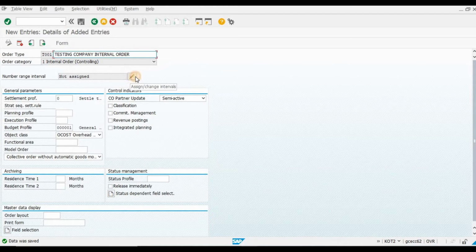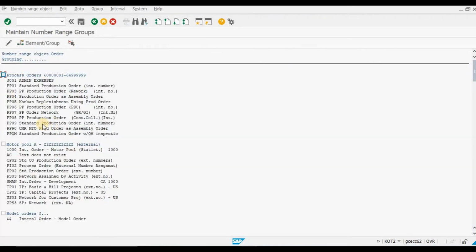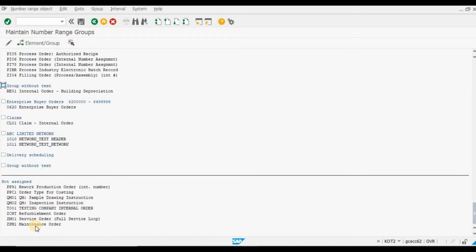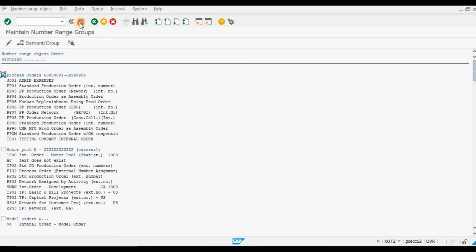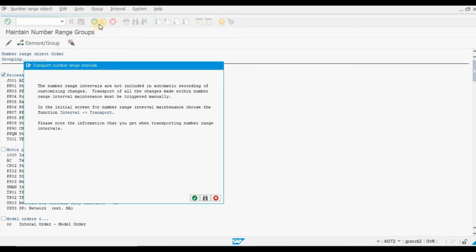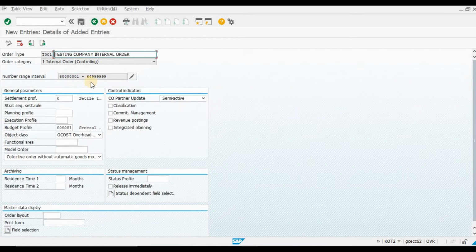Then go to number range interval. So in last our group is coming, T001. So this one, select, then in any number range we can assign. Take the first process order and element. See, T001 is coming, save, back. So now my number range has been defined. Then save, back.